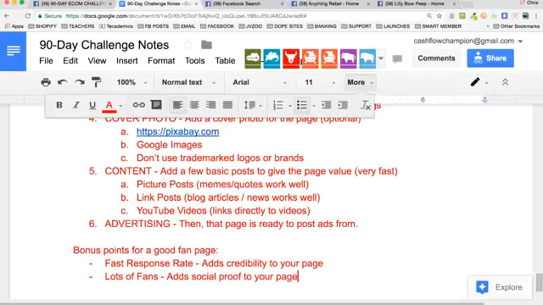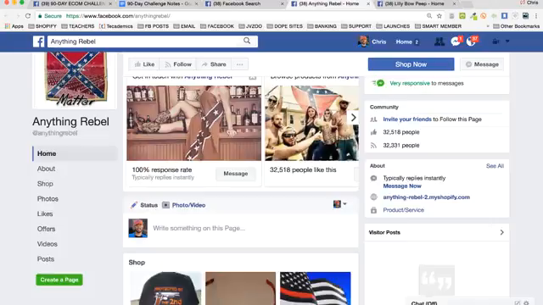And then let's say optional perks for a good fan page. Okay, these are optional. A lot of times you don't need this unless you're selling, so don't worry so much about that. Those are things you can do a little bit later. So they do a good job here.